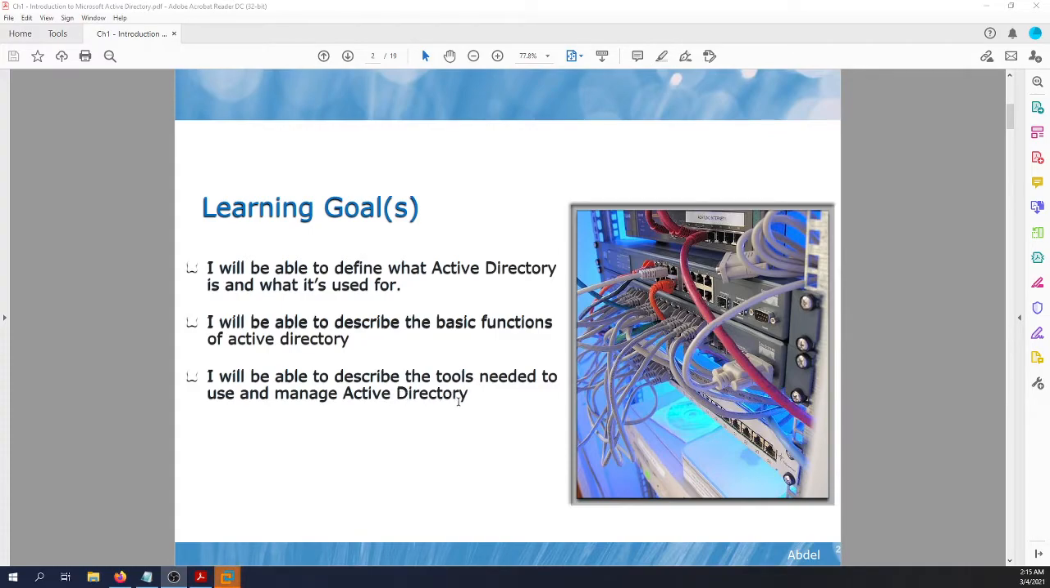So what are we going to learn from this course regarding Active Directory? We will be able to define what Active Directory is, as I'm describing right now. We also will be able to describe the basic functions, what the functions of Active Directory are. And after finishing this course, we will be able to describe the tools needed to use and manage Active Directory.